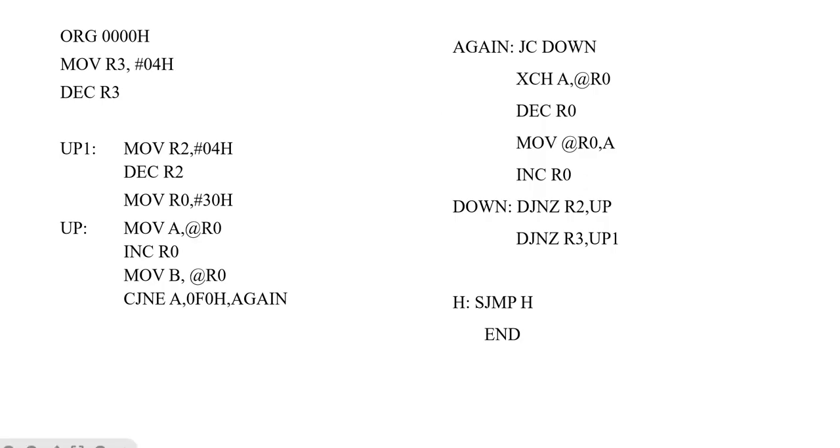Then we have the DOWN label. This is the label for the program flow to go to if the carry was set in the JC instruction, and the program will jump here after the JC instruction. Then we have DJNZ R2, UP. This will decrement R2 by 1 and jump to the UP label if R2 is not 0, and this will create a loop that will repeat the inner part of the program until R2 reaches 0.